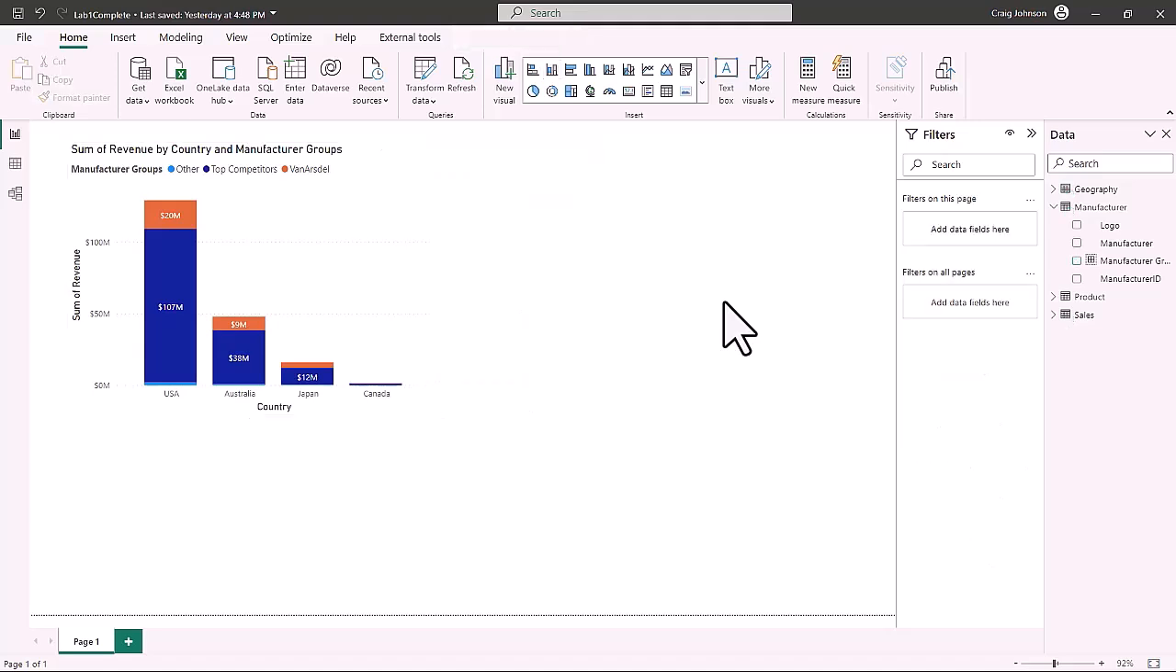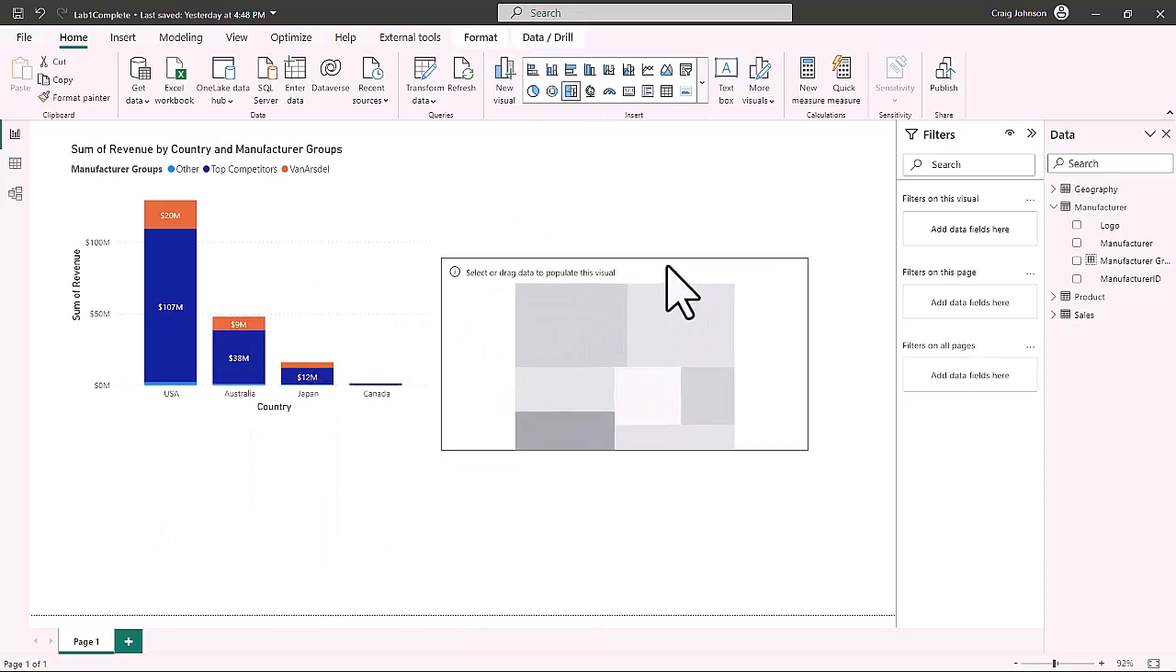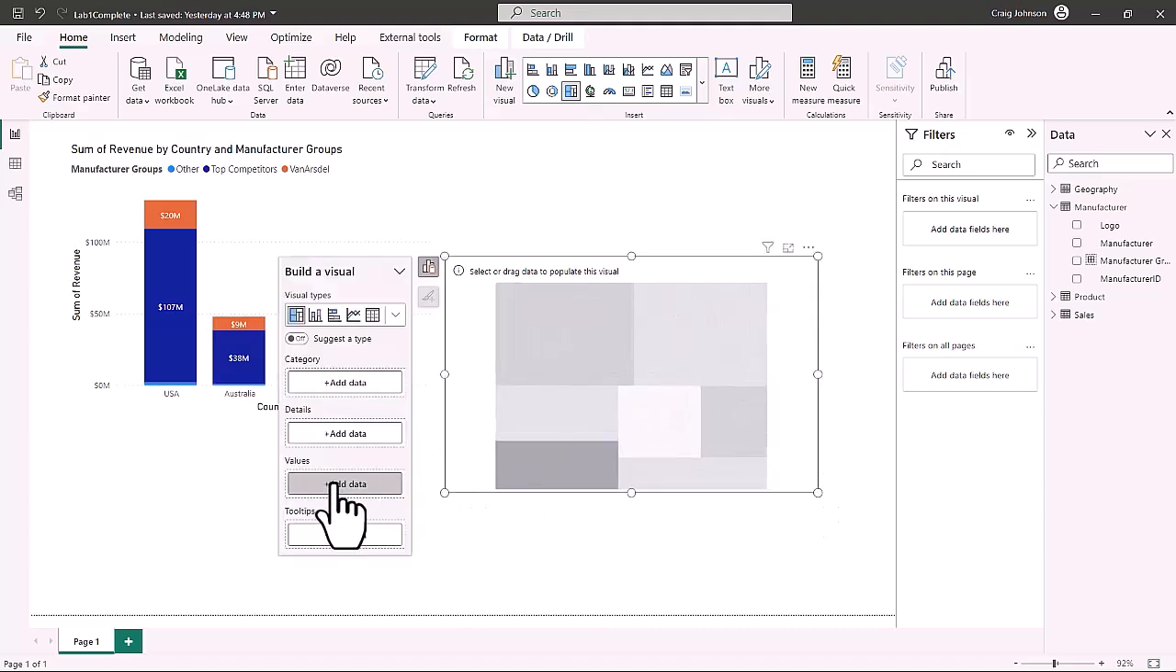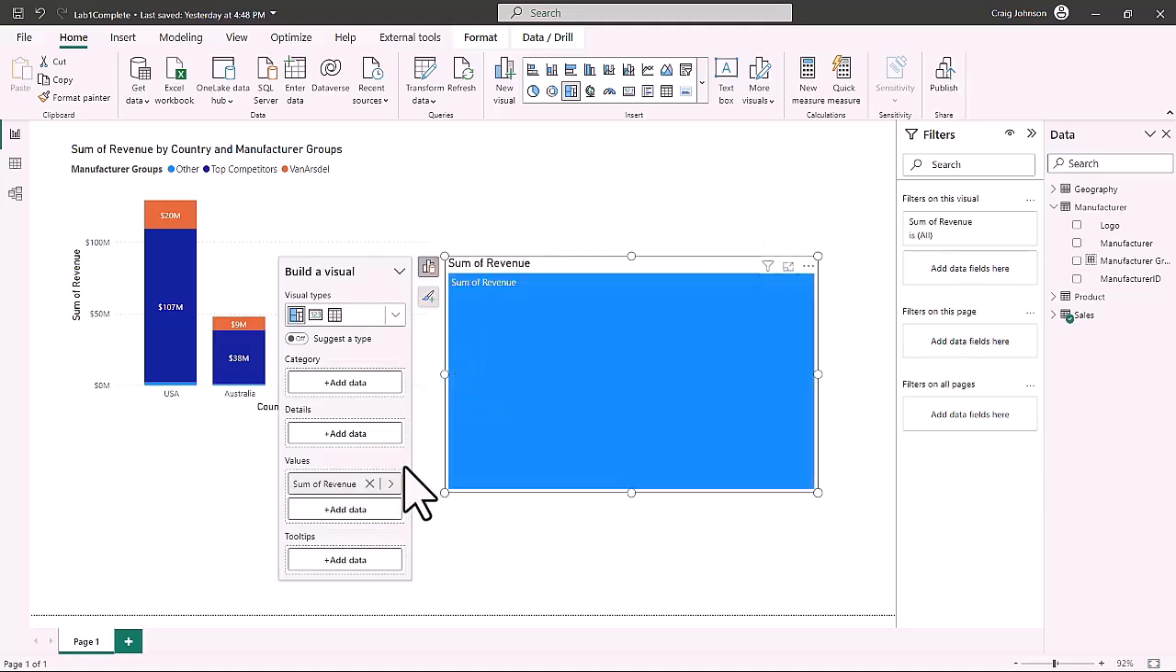So now we will click in the open area. We are going to create a tree map. And this tree map is a way of showing proportions to that revenue. So for the values from the sales table, we are going to add in revenue.